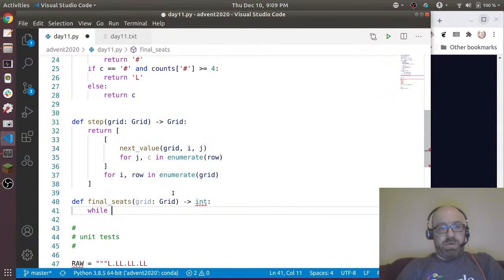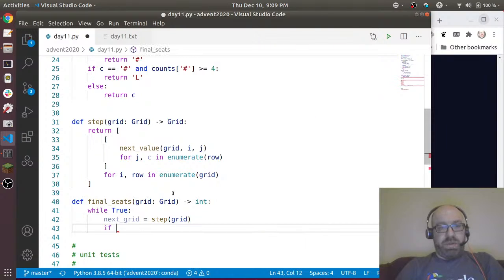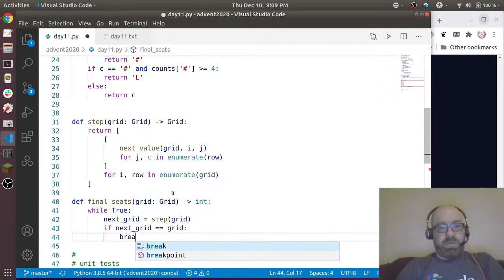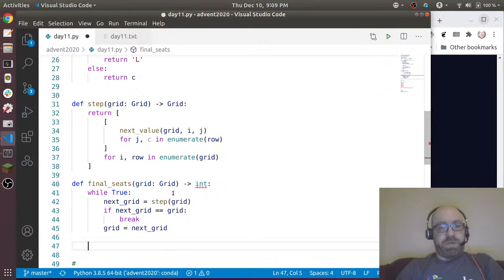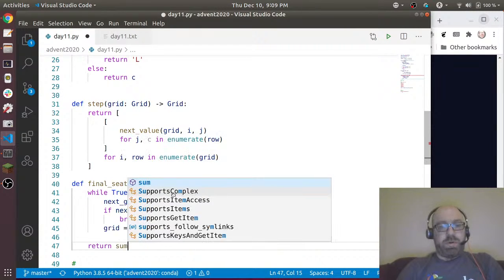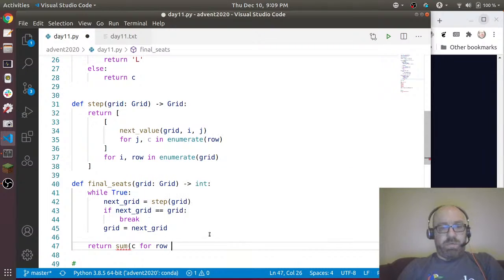And so let's say while true, next grid equals step grid. If next grid equals grid, break, and otherwise grid equals next grid. So there's probably a more efficient way to do that. And I want to return sum, how many seats end up occupied? So let's say C for row in grid for C in row if C equals pound. Okay.